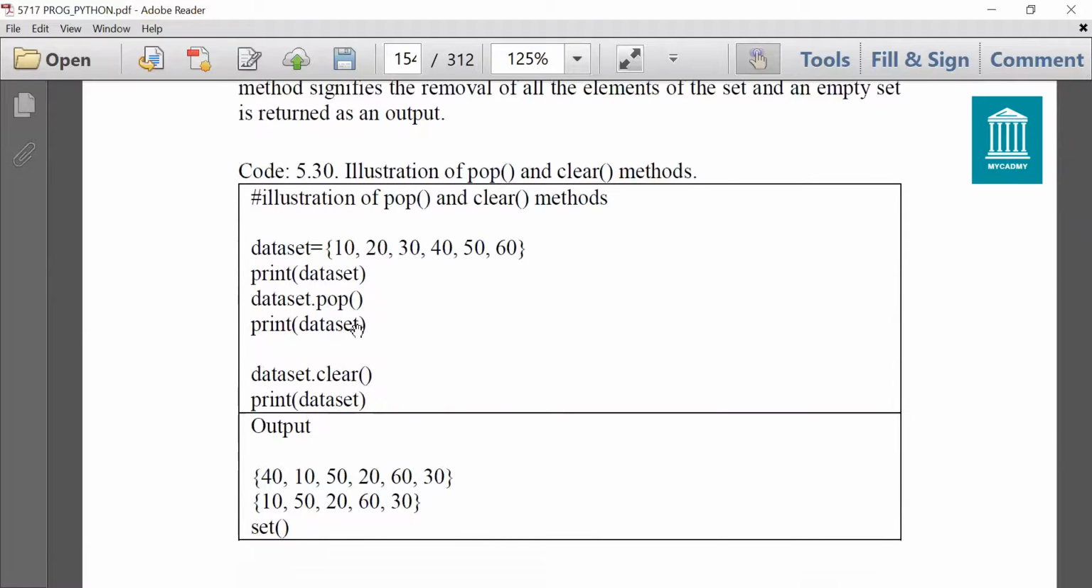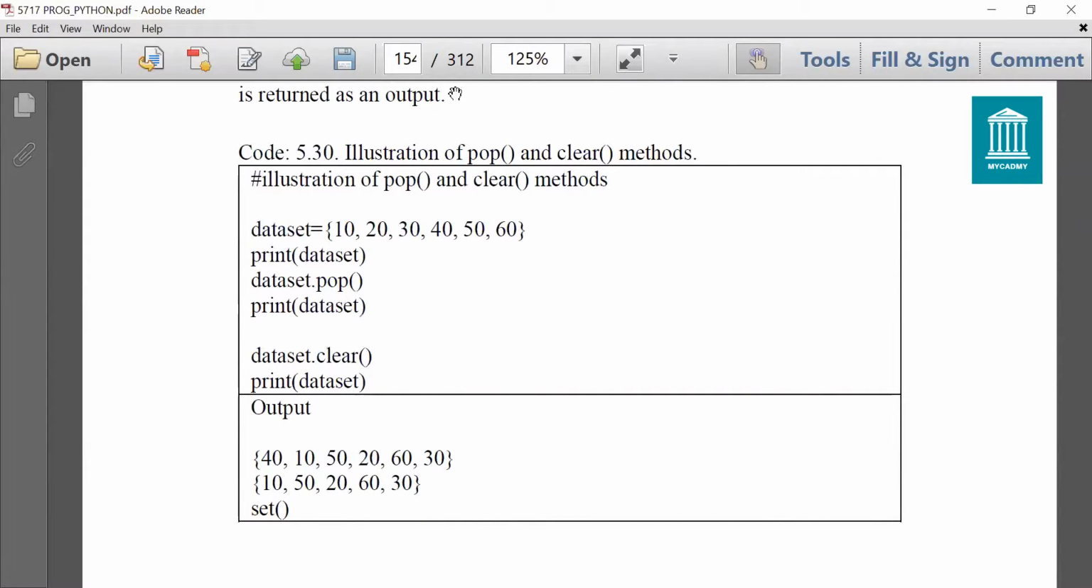There is another method which is called pop. Pop is used to remove any member arbitrarily from the set. We do not need to specify a particular value over here. You'll just write dataset.pop, then it will remove any random member from the set. So first of all, I have declared a dataset with these elements, then print dataset, dataset.pop. Now I'm going to print it again to see which element has been popped.